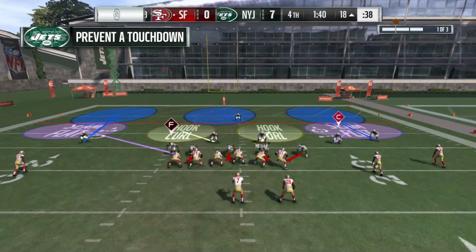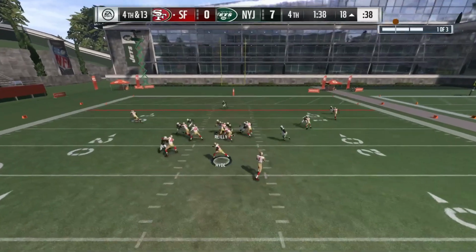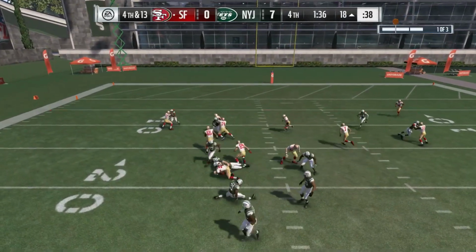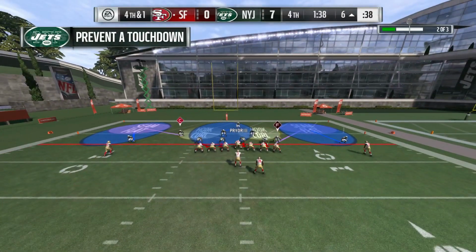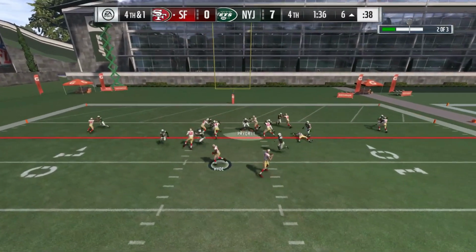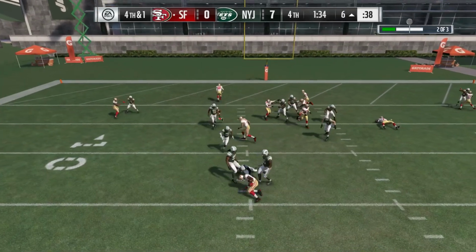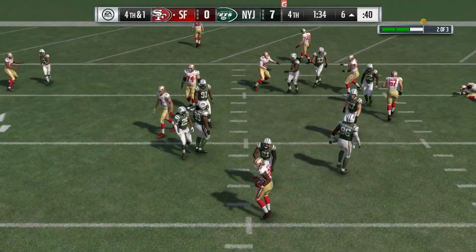Now always remember, like I said before, if you're having trouble stopping the run to either the inside or the outside, try using the safety over the top. That puts an extra person in the box so that you could stop the run behind the line of scrimmage, but once again, be wary because you could be falling for the play action and get beat deep.